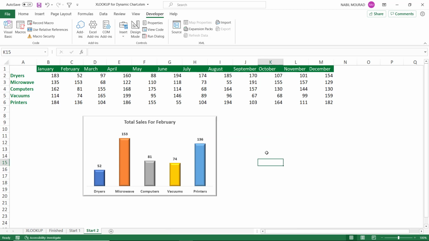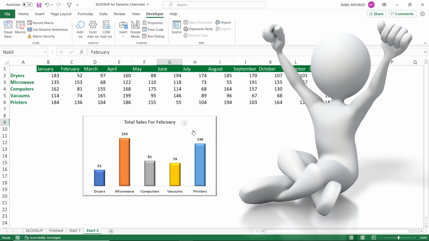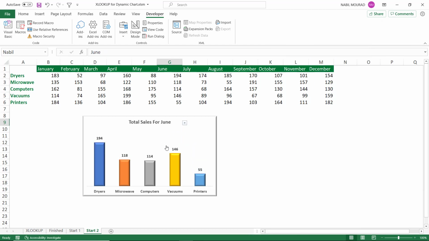Now let's enjoy our project. When I click on the chart, look at the mouse pointer, it looks like a pointing finger. It will trigger the macro that will select the cell which has the drop list, and automatically I see the down pointing arrow as if my drop list is in the chart title. Making a different selection changes the title and automatically changes my column chart.